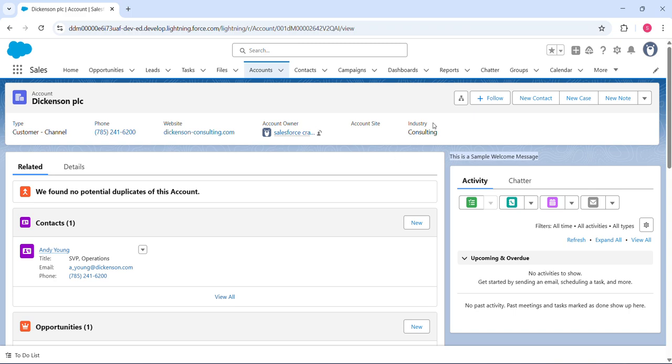Okay, so this is how we can create an LWC and deploy it to our org.